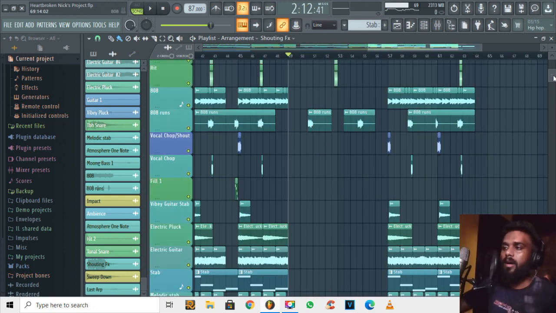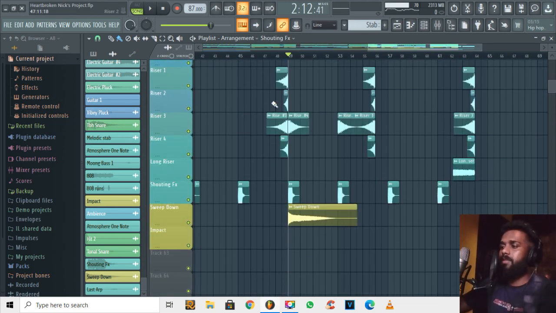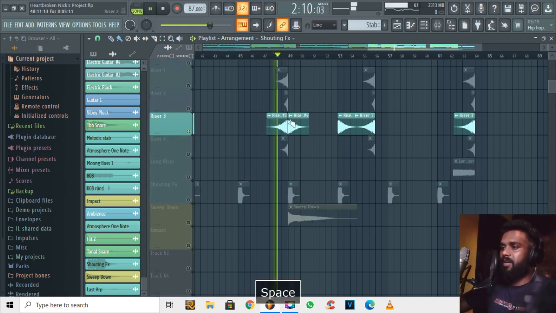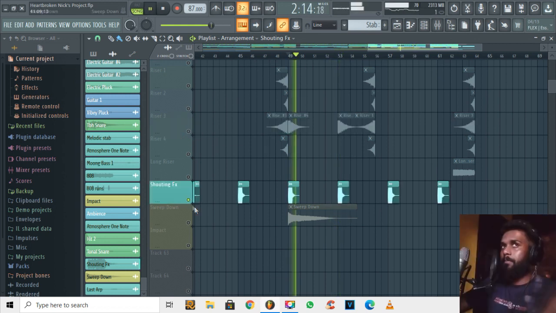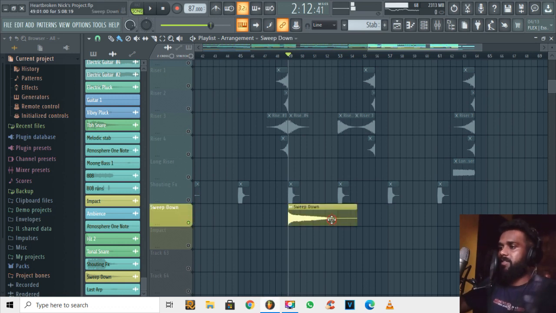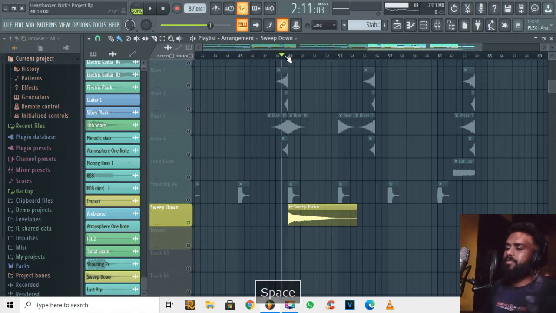Pre-chorus and the chorus are exactly the same as the first ones. Now we get on to the bridge. I reversed this riser. I panned it hard left, and during the second hit I panned it hard right. And also I added a new sample which is like the sweep down effect.